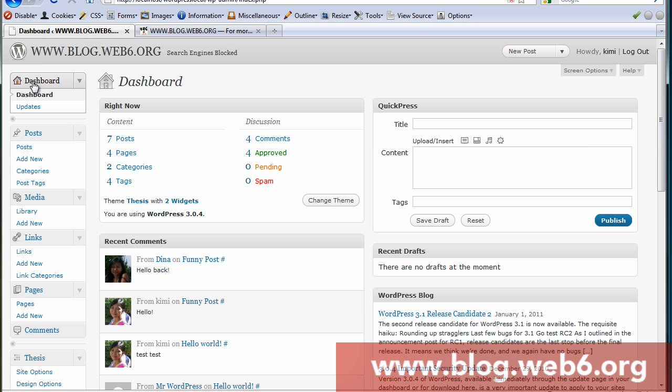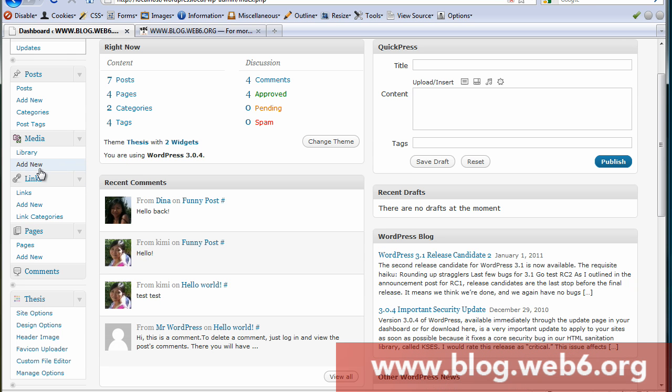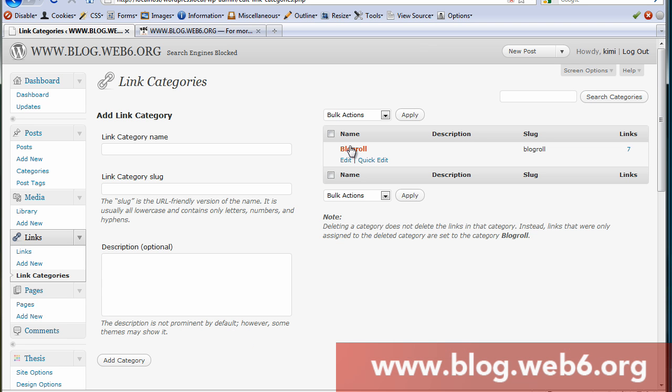First of all, you go to your dashboard. And then you go to links and link categories. Here you're going to click on that. And now we have only Blogroll. And here we can type another link's name. For example, I'm going to type in resources.